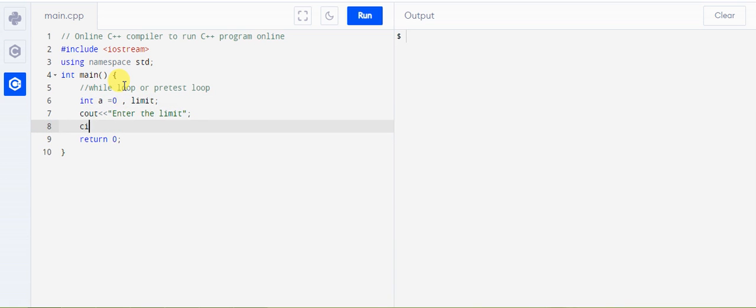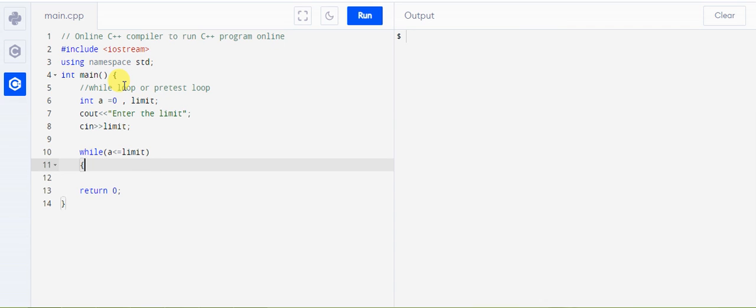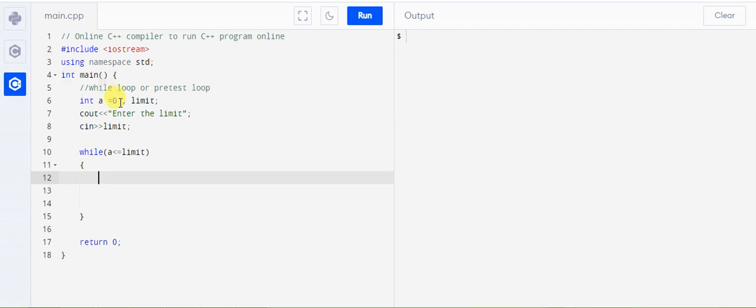So the user will enter the value for the limit, and now since the while loop starts with the keyword while, you have to write while as a keyword, and in the brackets, in the conditional statement, you have to mention the condition. Let's suppose I want to print till the limit given by the user. If the user gives the limit as 100, the values till 100 will be printed.